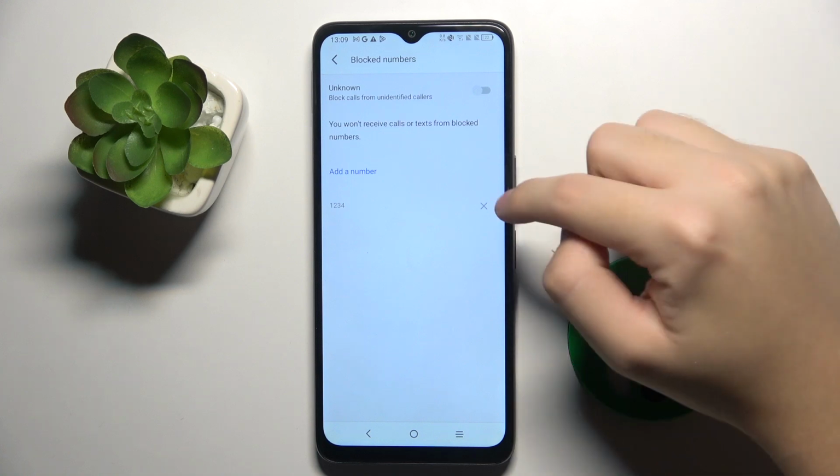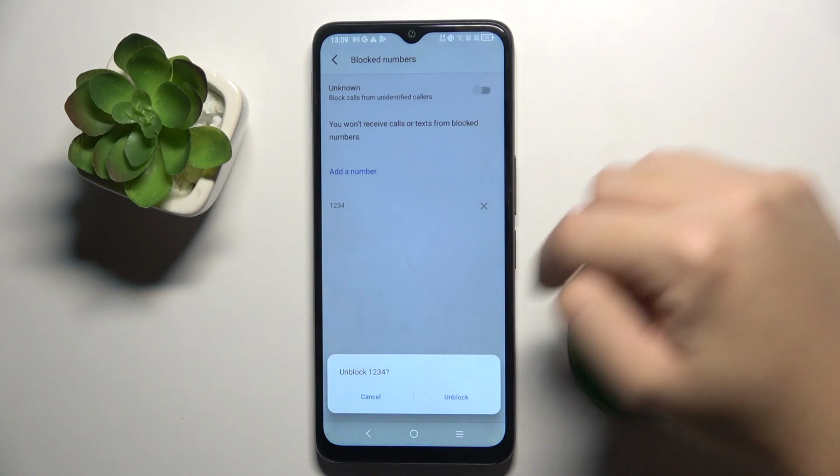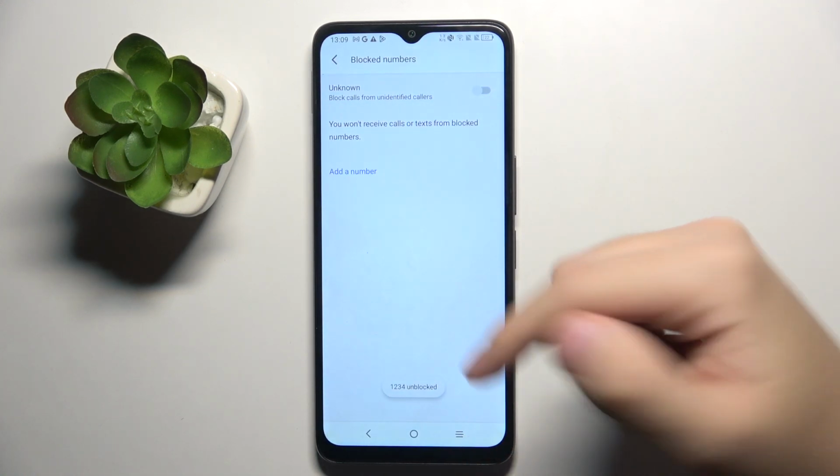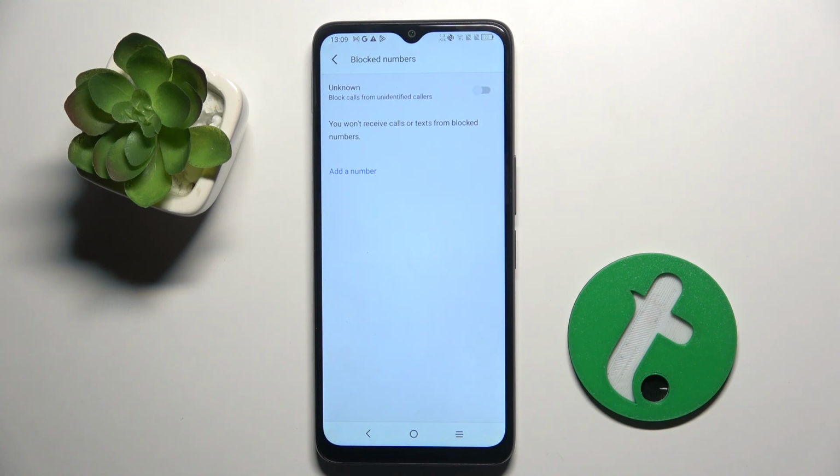And to unblock this number, all we have to do is just click on this icon on the right and then click unblock. And that's how you unblock a number.